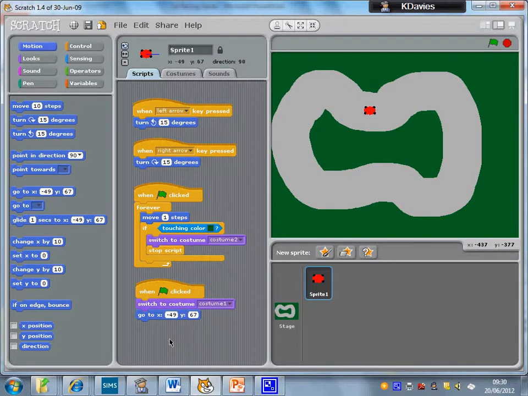Okay, and the very last thing we needed to do is make sure it's pointing in the right direction to start the game off. So point in direction 90 degrees is the next action we're going to drag on. Okay, and that is it.